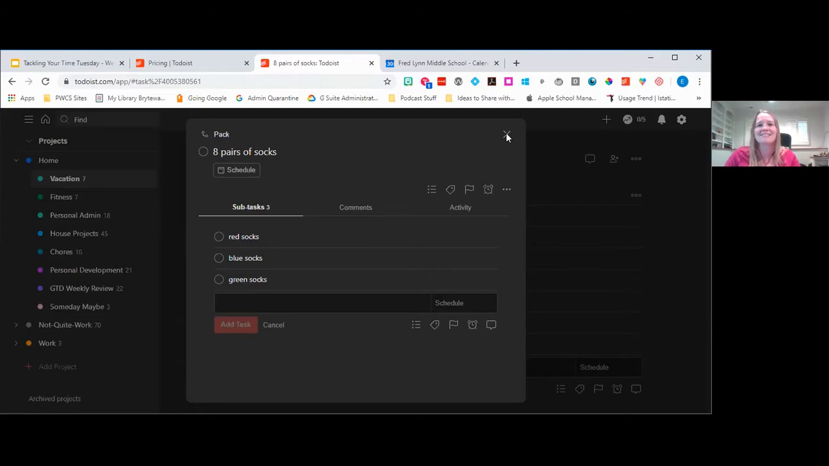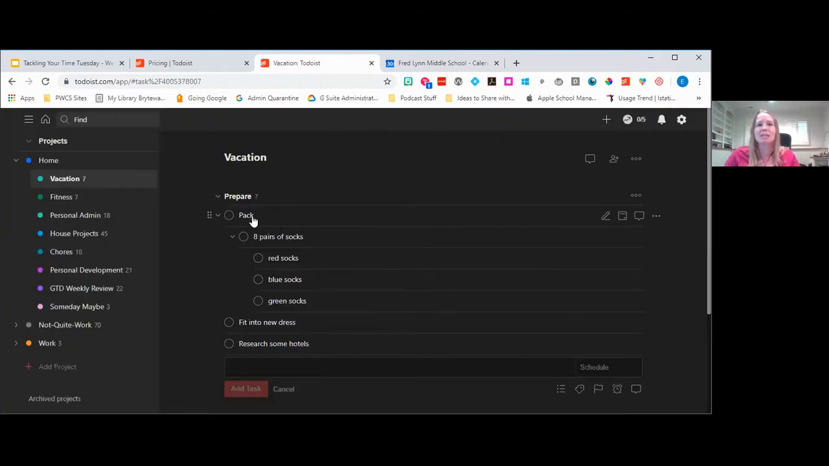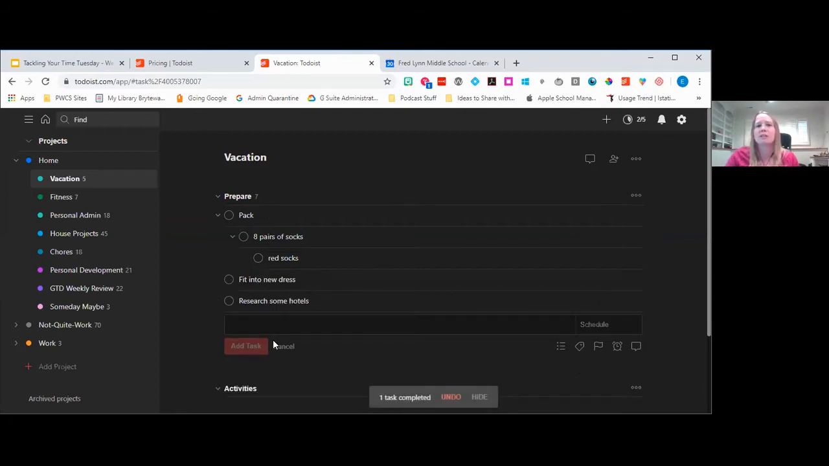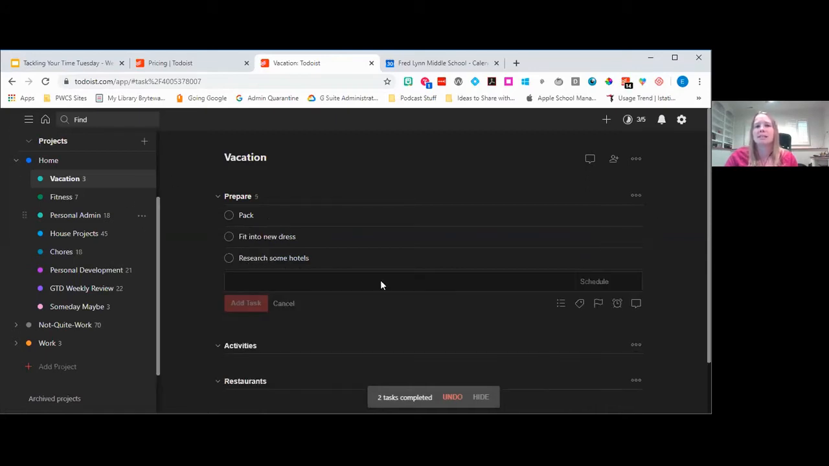So when I close this window, you can see that I've got pack as my task, and I've got a subtask of the 8 pairs of socks, and also all these subtasks. As I complete them, as I put them into my suitcase, I can then check them off. Or if I just look at those to remind myself, I can check off 8 pairs of socks, and it takes care of all of those subtasks there.